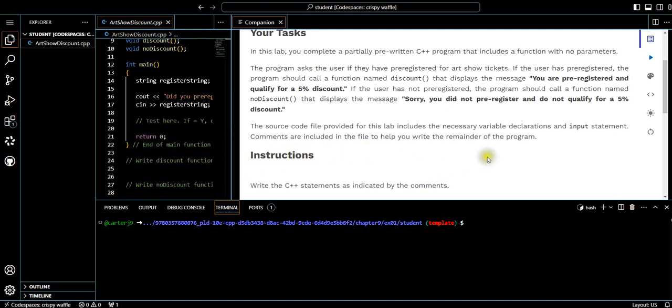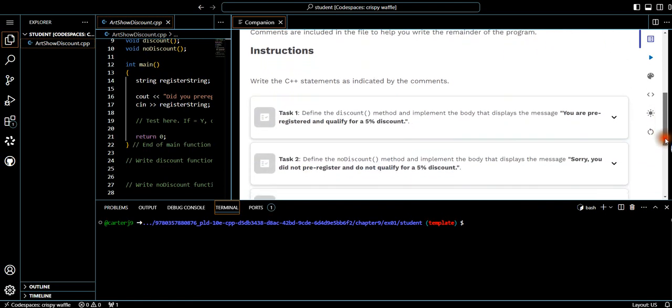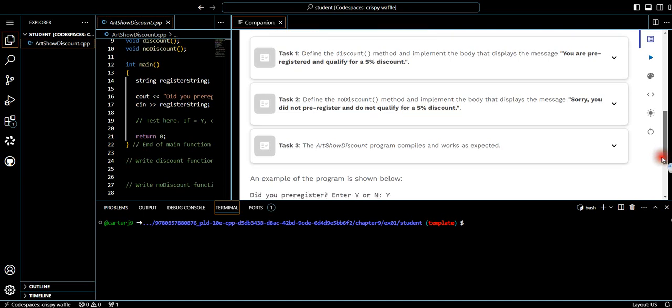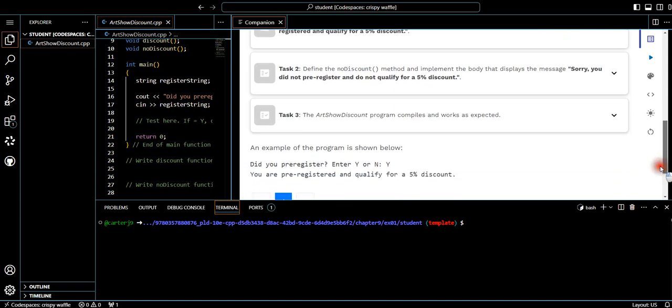The source code file provided for this lab includes the necessary variable declarations and input statement. Comments are included in the file to help you write the remainder of the program, and write the C++ statements as indicated by the comments. Task 1, define the discount method and implement the body that displays the message you are pre-registered and qualify for a 5% discount. Task 2, define the no discount method and implement the body that displays the message, sorry, you did not pre-register and do not qualify for a 5% discount. And task 3, the art show discount program compiles and works as expected.